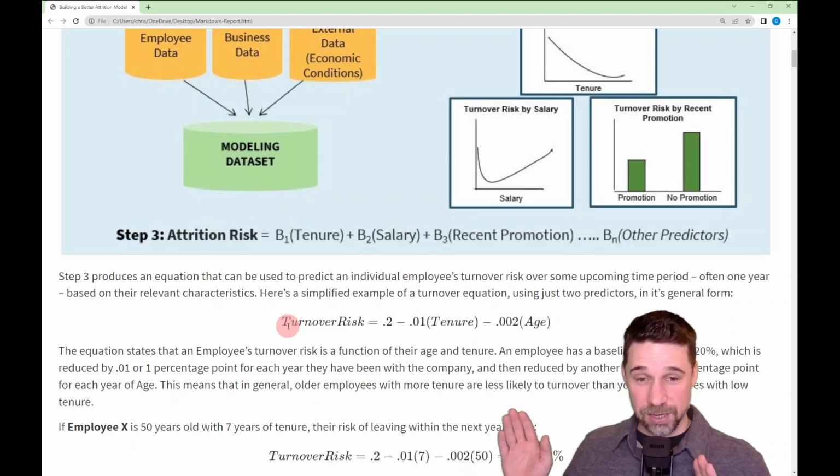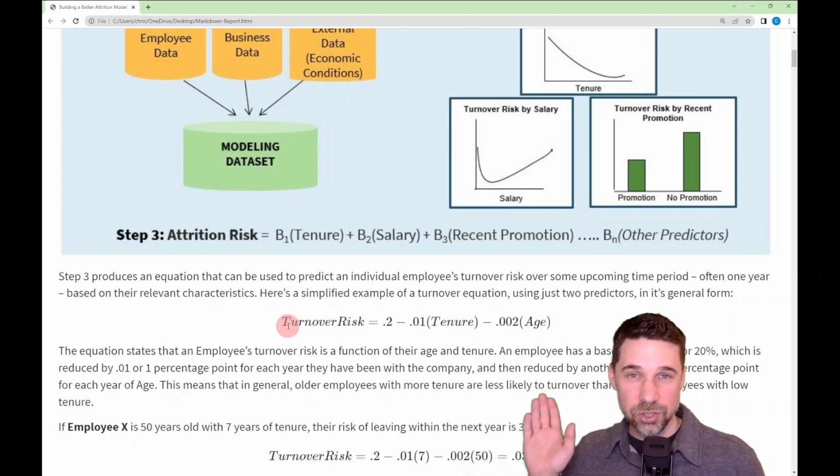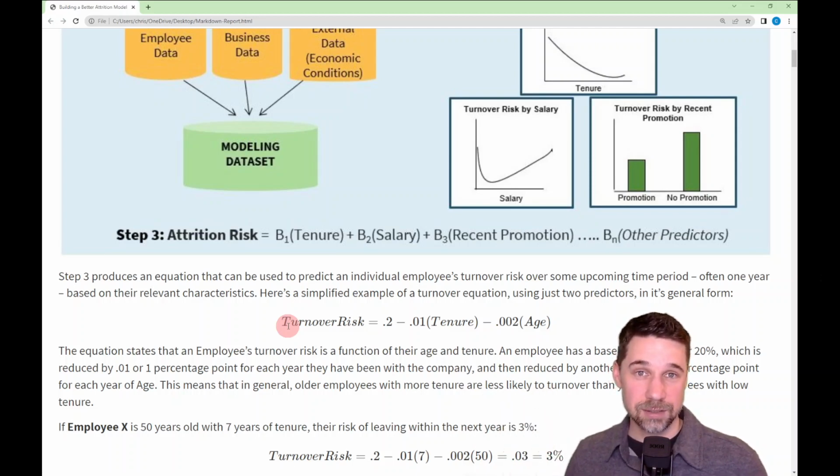So what this equation tells us is that each employee has a baseline risk of 0.2 or 20% chance of turning over. And then for each year that that individual has been with the organization, we subtract 1% from that baseline risk of 20%. And then for each year of that individual's age, we subtract another 0.2% from the baseline risk.